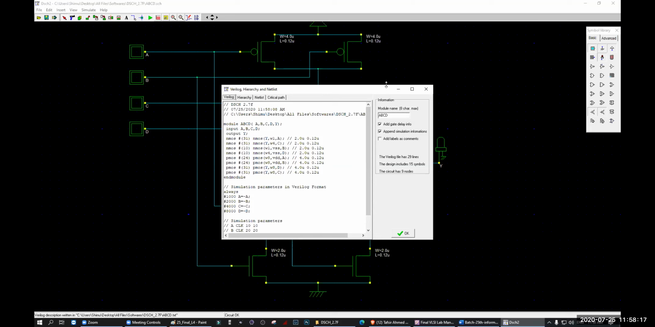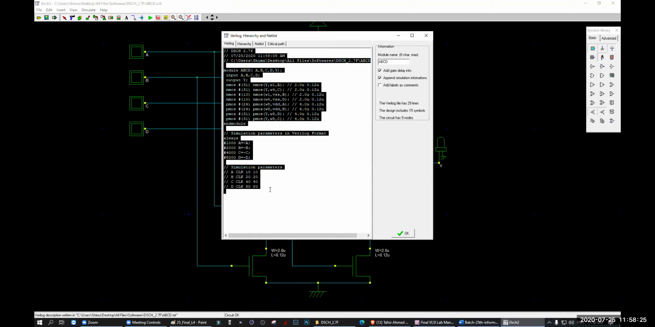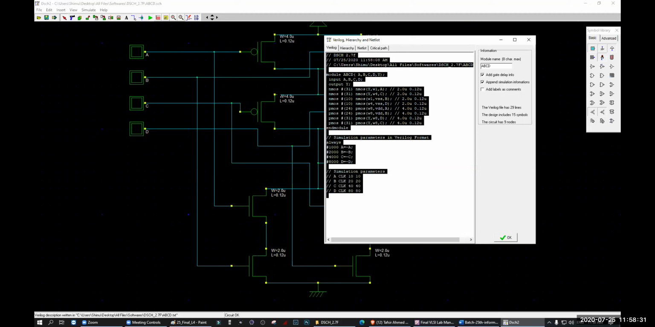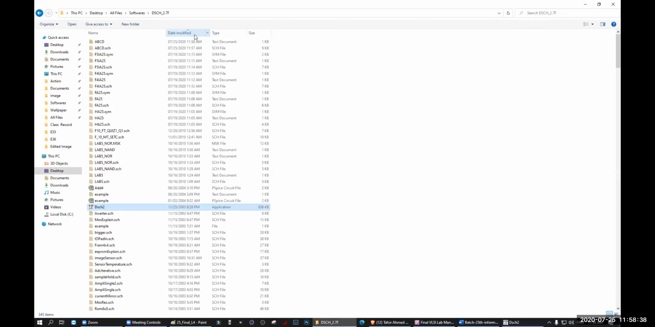Here I'm going to give okay, right? This is a code. You see, I have converted my design into code. Verilog file means code. I converted my design into a code. So okay, I'm going to go and see what happened.